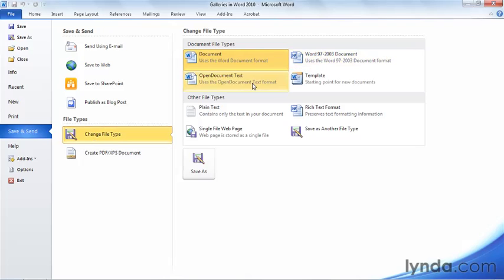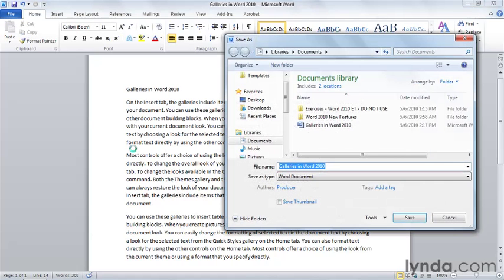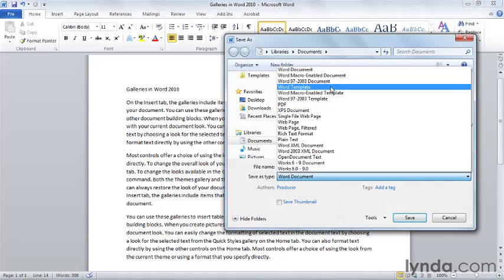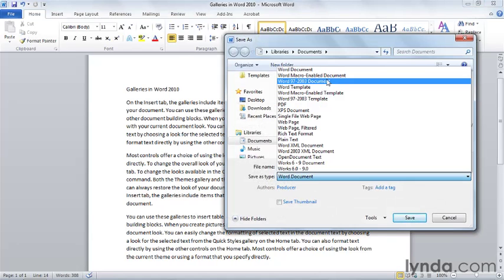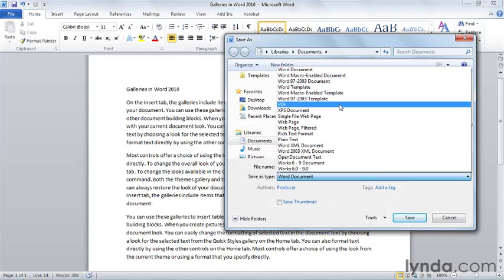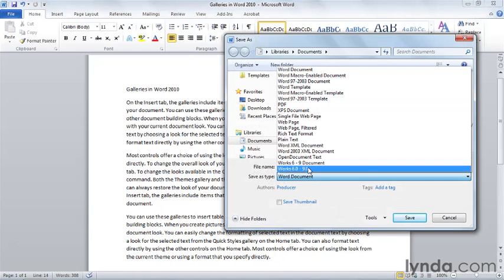I also have the ability to save this using the Open Document format, which makes it easy to open in a whole wide range of applications, including, for example, WordPerfect and Google Docs. I can save it as rich text, which is less formatting and which would allow me to open this document in WordPad. So all of these choices are available under Save and Send, Change File Type. If I know my file type, I can also simply choose Save As, and I can choose a specific file type, a Word 97 to 2003 document, for example, a PDF document, a Microsoft Works document.